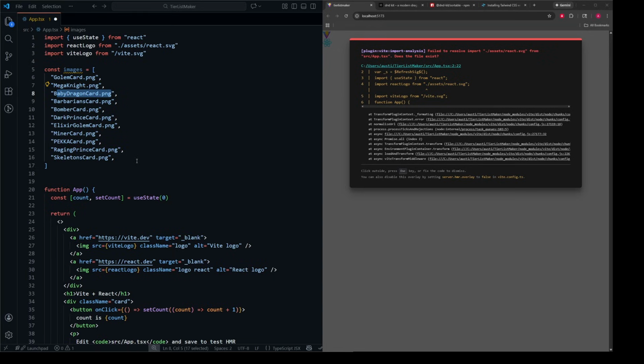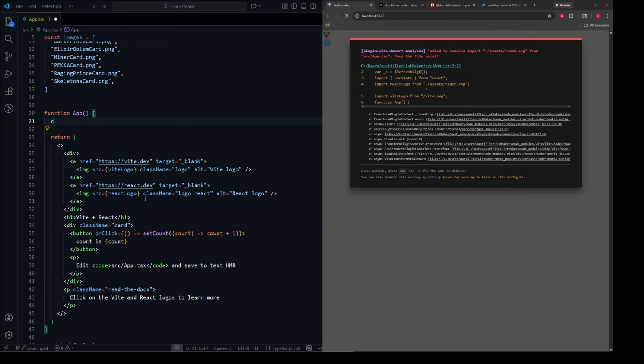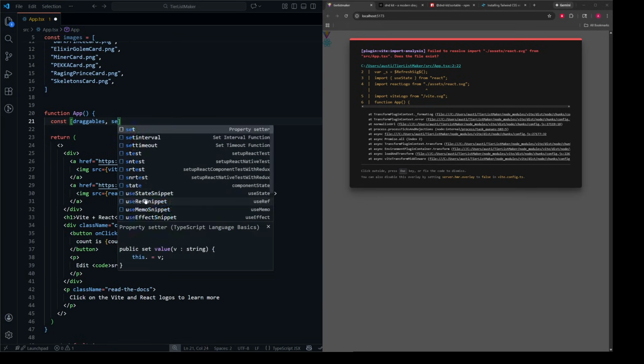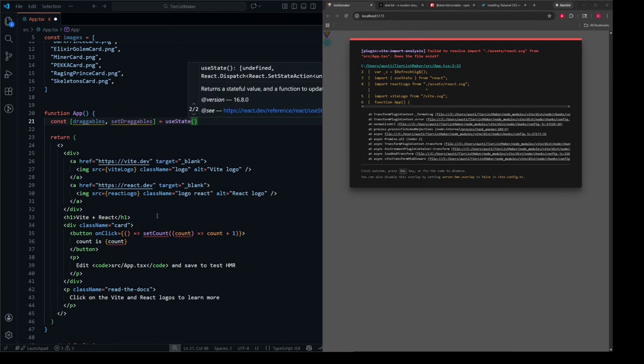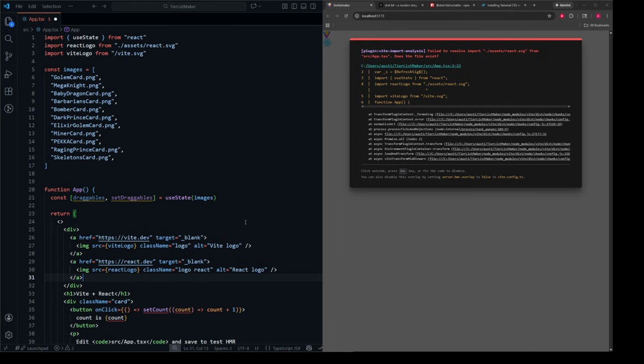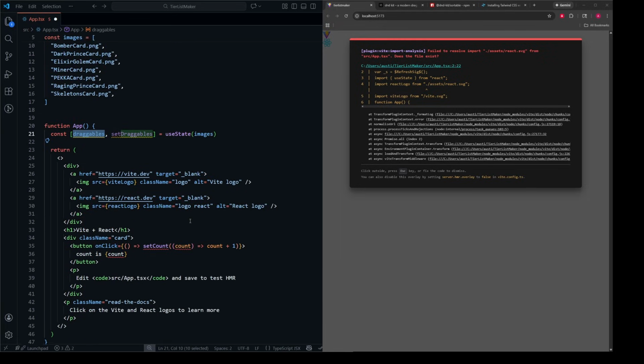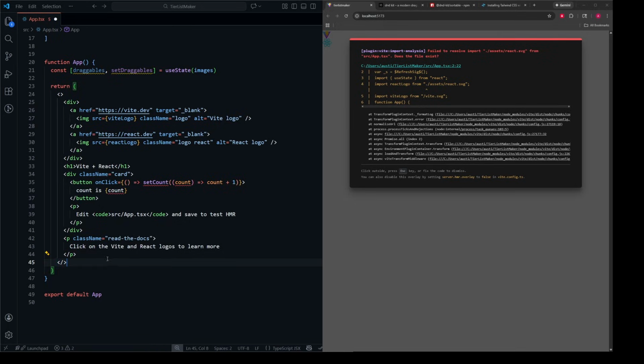Just so we can have this images array be stateful and actually represent some meaningful draggables, let's go ahead and put this into state here. So right here, let's just say const draggables, setDraggables, we're going to call useState, and it's going to set itself to this images array. Now this images array here is stored in our React state draggables. We don't really care about all this preset garbage, so let's go ahead and wipe it out here.